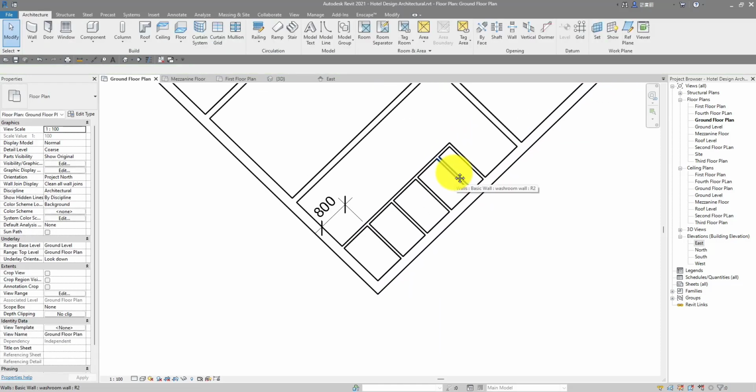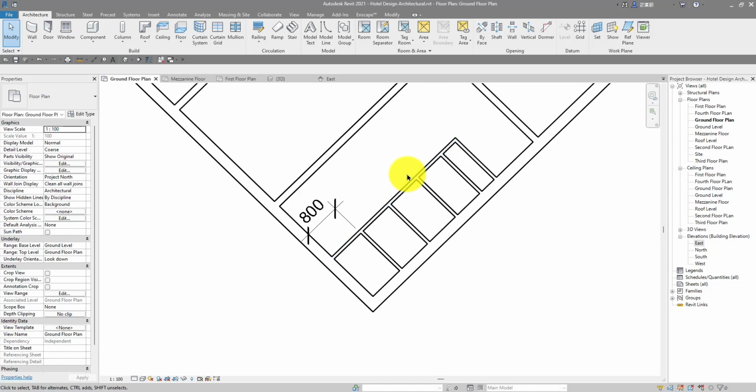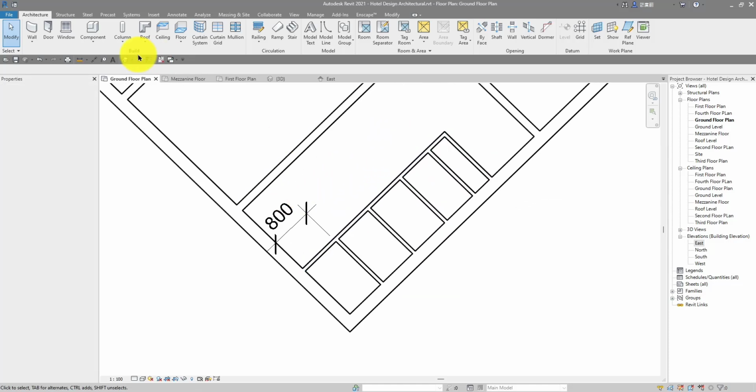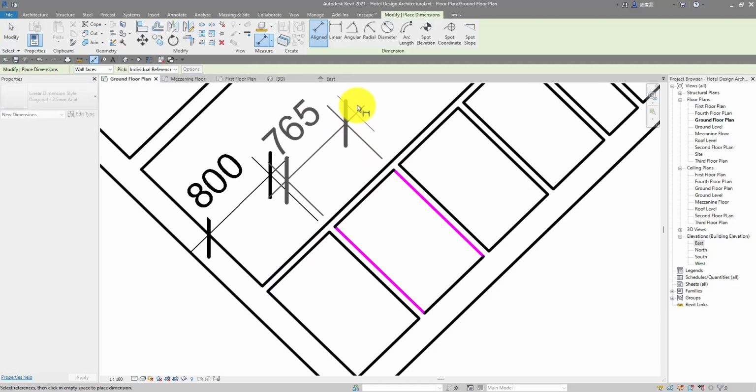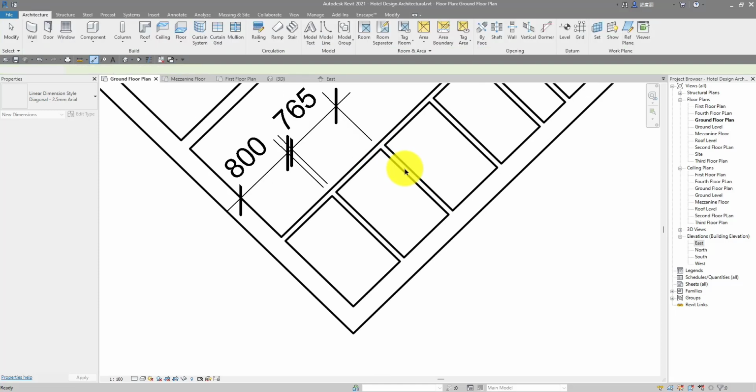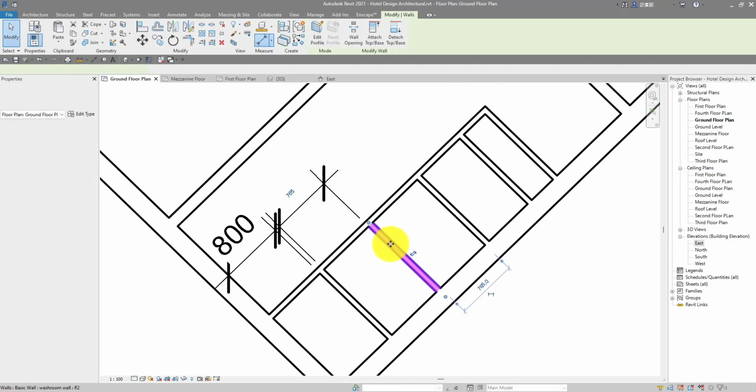Okay, we are going to take off. We have to make sure all our spaces in there are exactly 800 as well. So let's just check this one. Let's move the dimension up a little bit. Then you just click on the wall we want to move.